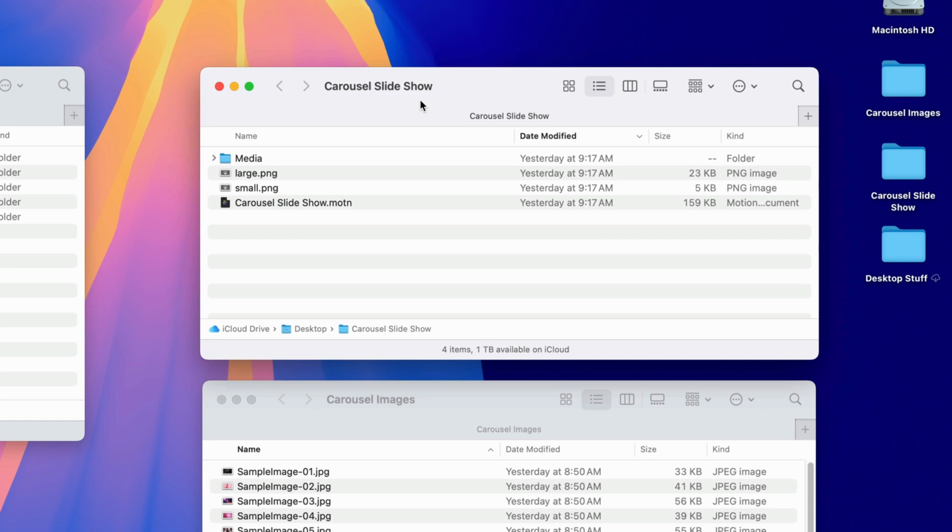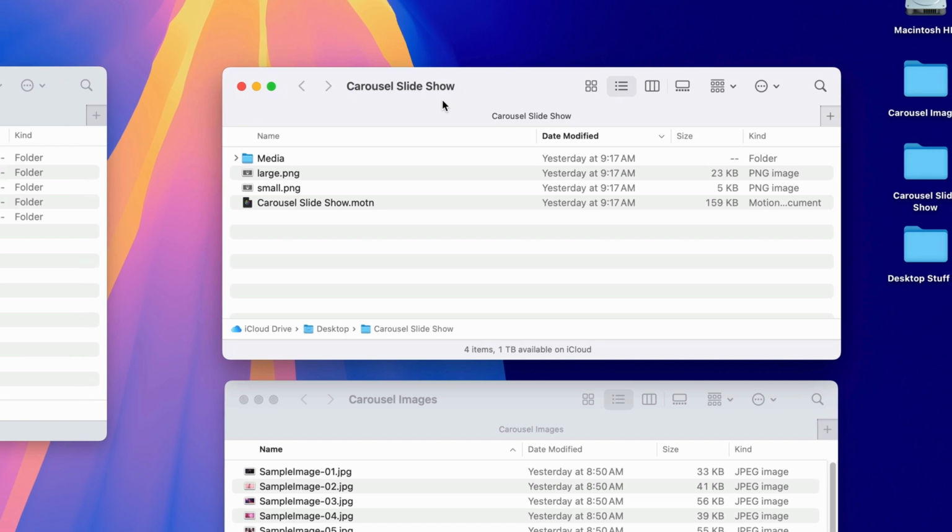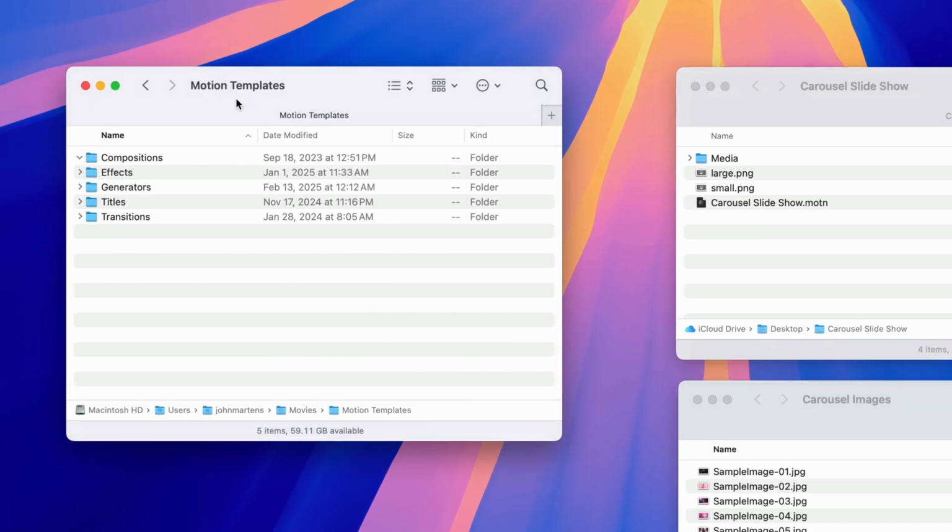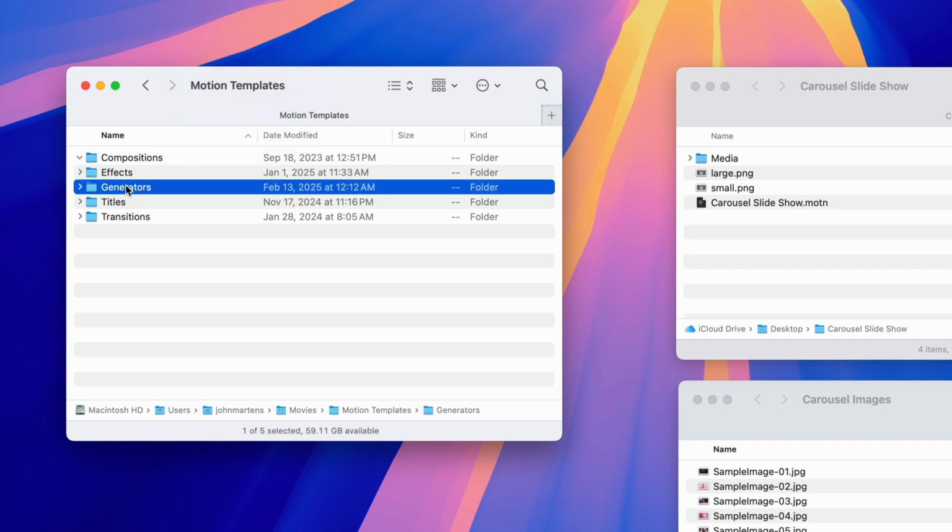So in order to get Final Cut Pro to recognize this template, you need to move it into the Motion Templates folder. I also have that folder already open as well. You can find the Motion Templates folder inside your Movies folder. I'll right-click on it so you can see exactly where it's located. It's inside Users, and then your own name, and Movies. So within the Motion Templates folder, we want to put this new template into the Generators folder.